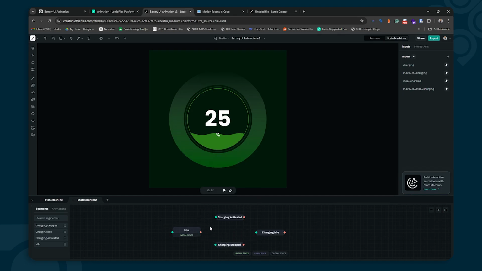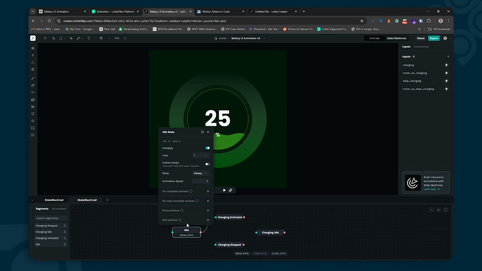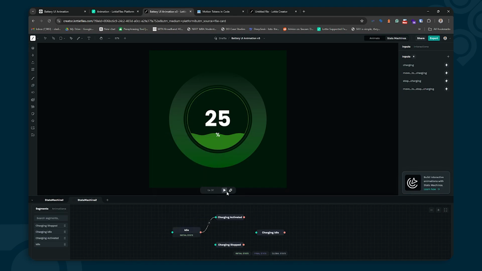So to move from the idle state to this particular state, I'm going to add a transition. Then I'm going to click on the transition and add the charging event. So once it is in this state, let me pause it for a moment, and then I have to loop this particular state. I want to loop it forever.